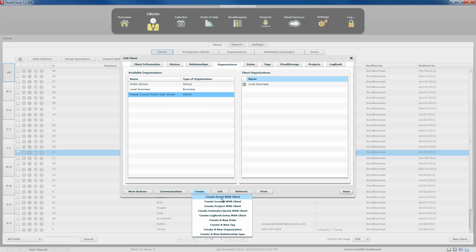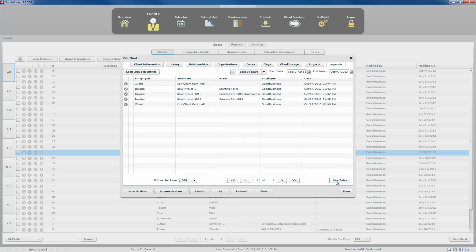You can create an event from the client, so this will create a brand new event window with the client pre-populated in there, a little bit of a speed up, and then invoice and project to order with the client, as well as an estimate and quote. You can also create a logbook entry here, or you can go to the logbook section like we did previously and click the new entry button.